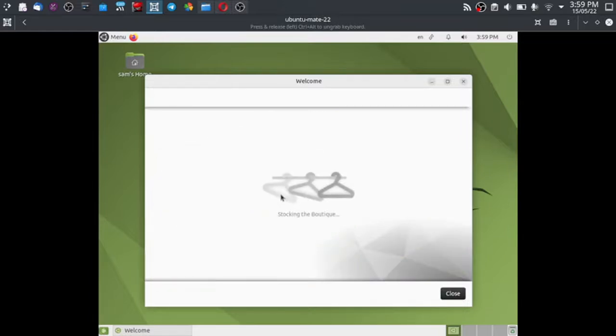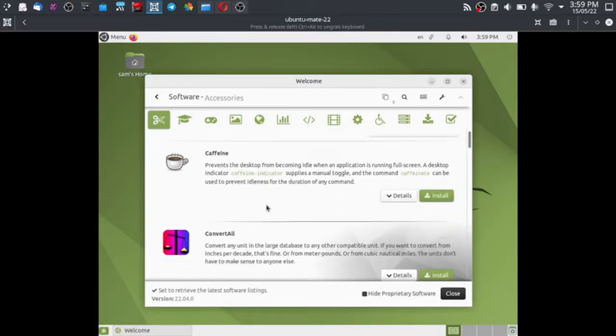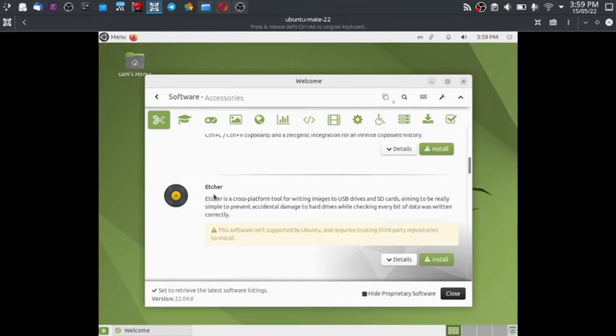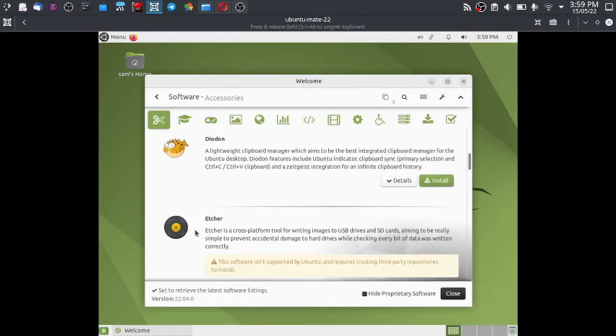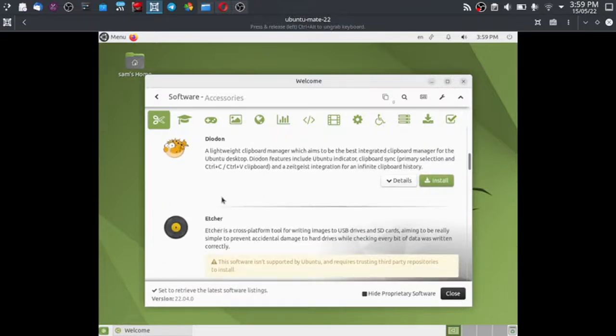Here is the Software Boutique, just like a cloth boutique. It has a hanger symbol. So here let us check out the different sections. In the accessory section, you can install small software like Caffeine, ConvertAll, and a tool for writing to your USBs, which is important. You can just install it using one click. All the software is available with one-click install. These are all small apps which add features to the original desktop.